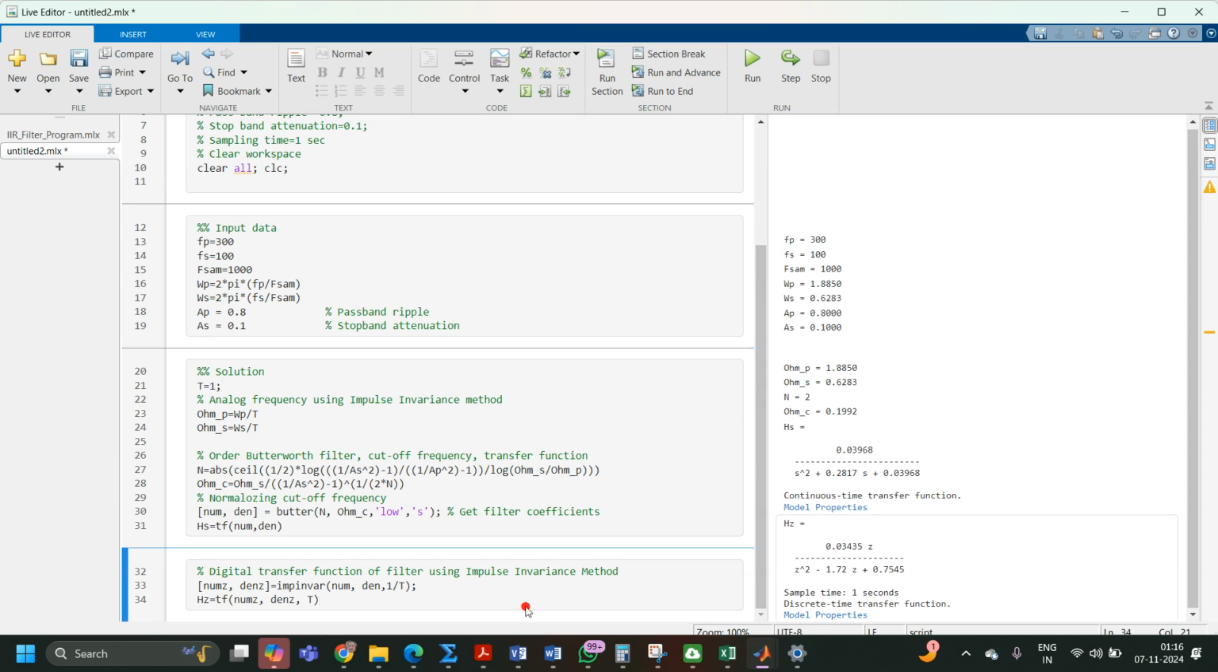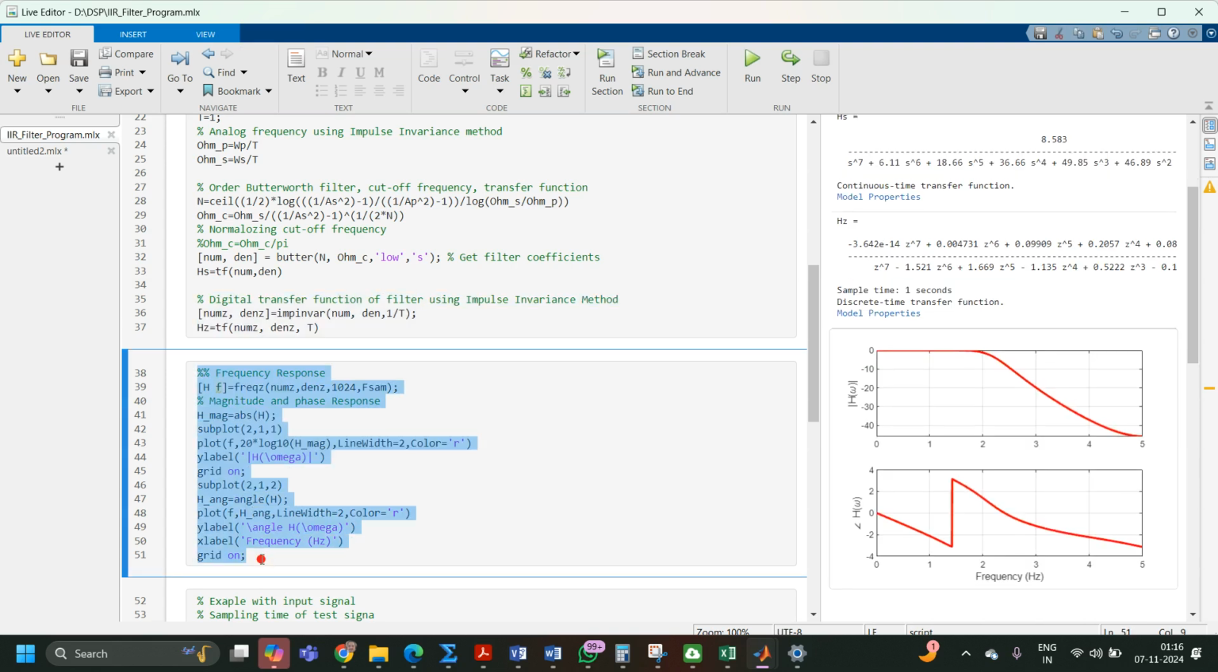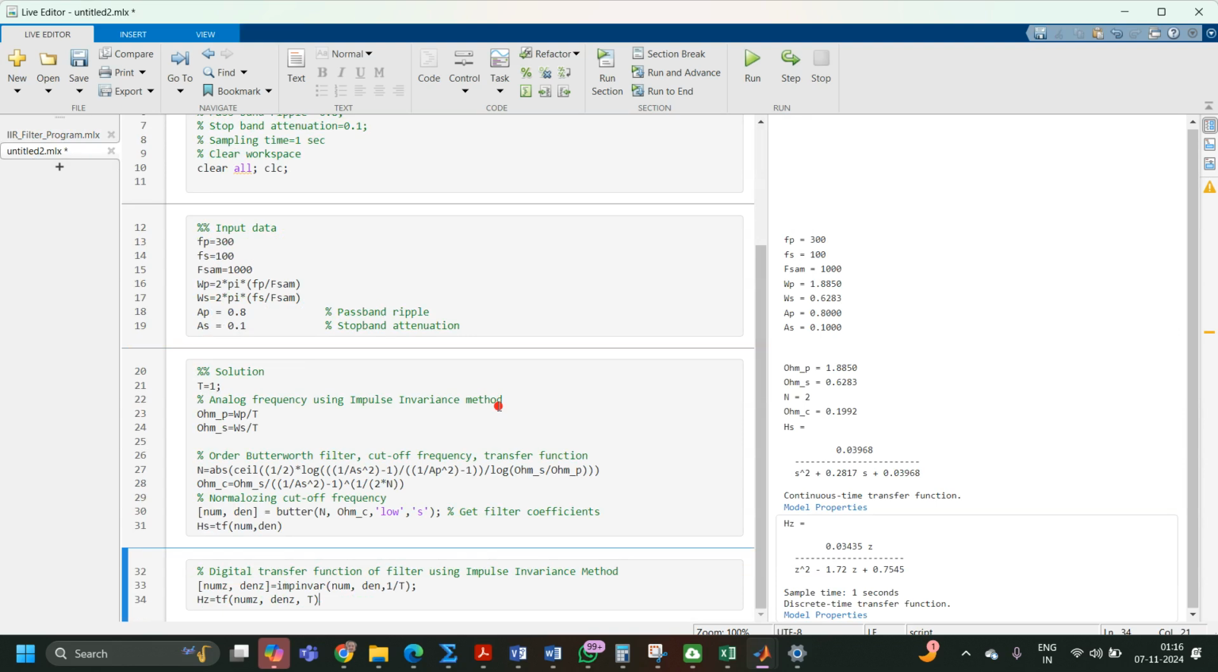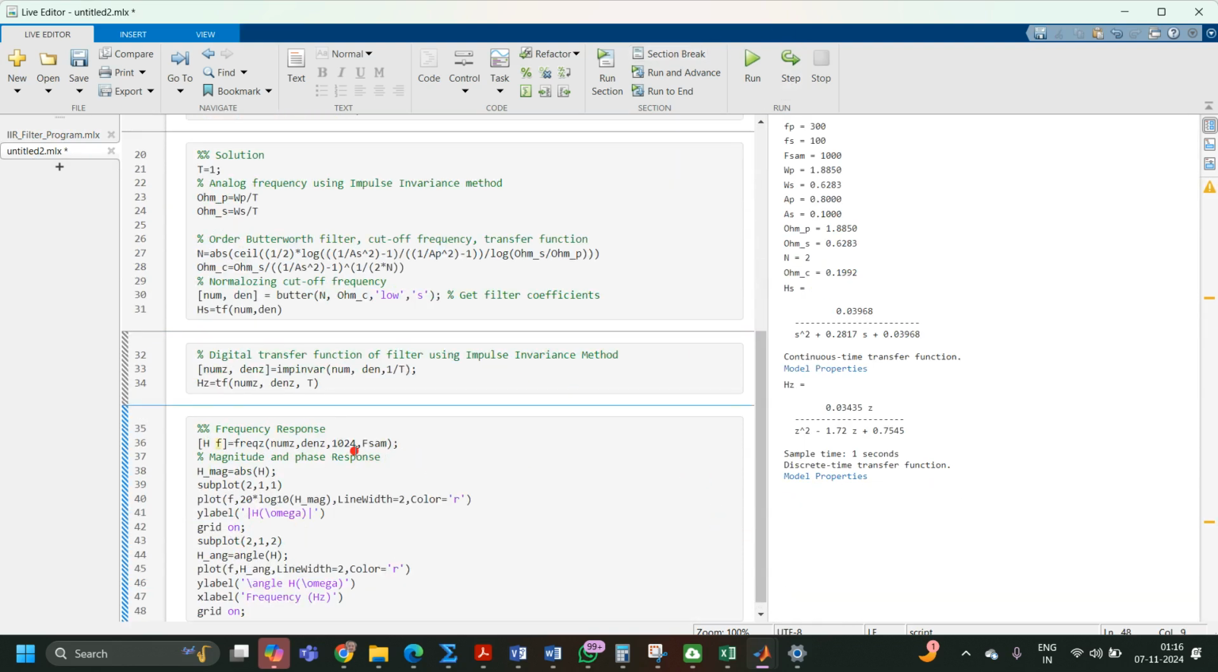After getting this, we have to determine the frequency response of the filter. How can we determine it? Let's see. We also want to plot the frequency response. So again, I am creating a section break for the frequency response. We want to determine the value of H with respect to frequency.